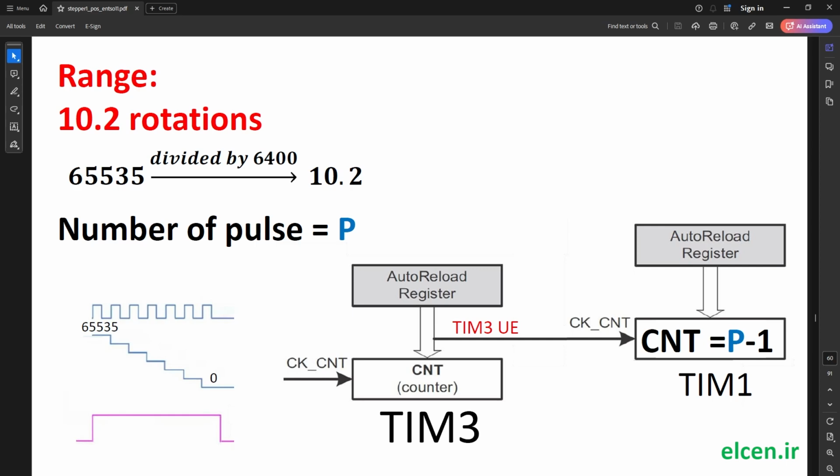The first solution was using one timer with a 16-bit counter. I can use an advanced timer without using RCR or a general purpose timer without RCR. Now CNT can count from its maximum value to 0, which gives us 65,536 pulses divided by 6,400, giving us 10.2 shaft rotations, which is not enough.